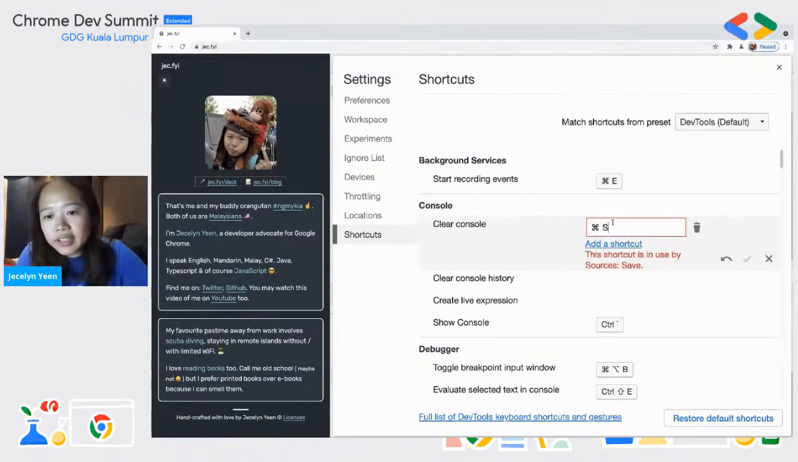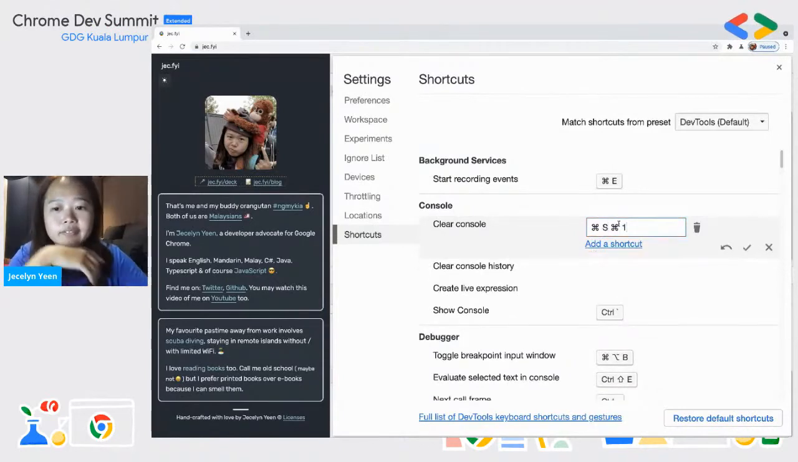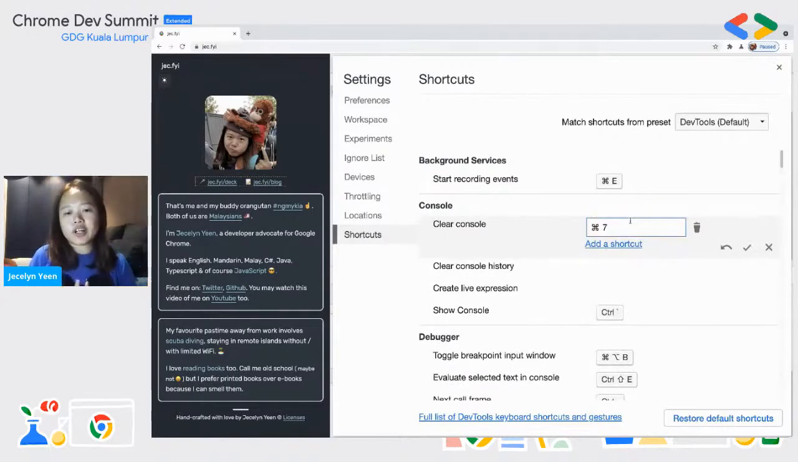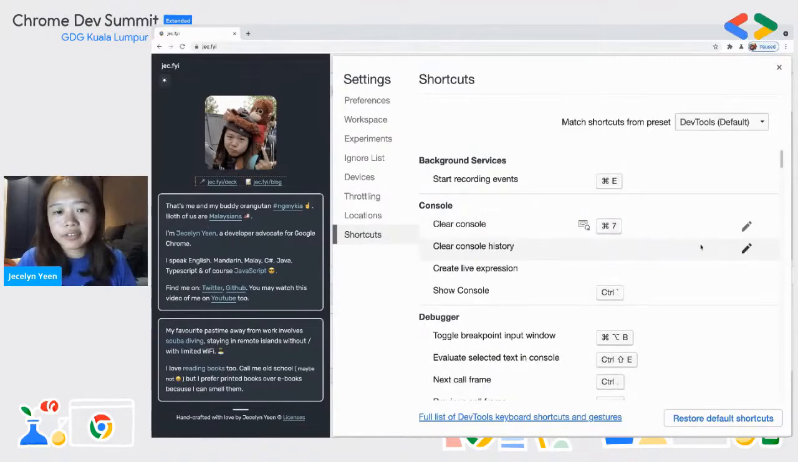If this shortcut is already used, it will tell you that you cannot use this shortcut because it's used by some other function. So never mind. Someone already used this, right? Then I will try Control S and Command S. Okay, wait, let me just put Command 7. Okay, so no one uses Command 7. Let me just clear the console with Command 7. So I will just save it.